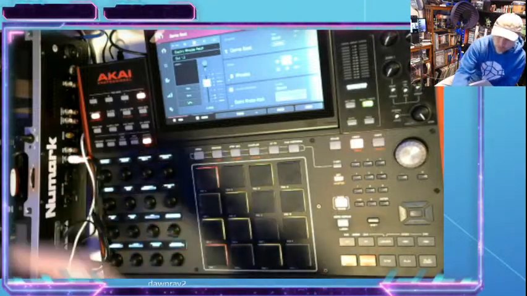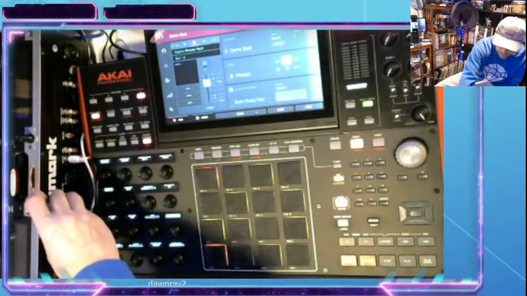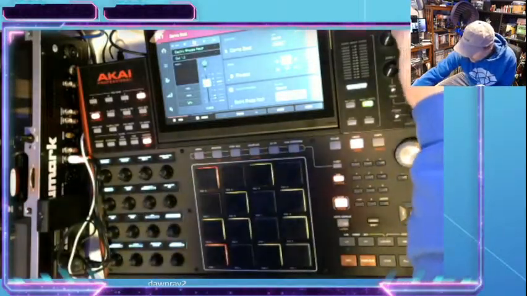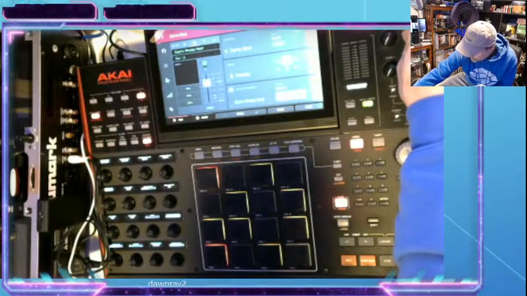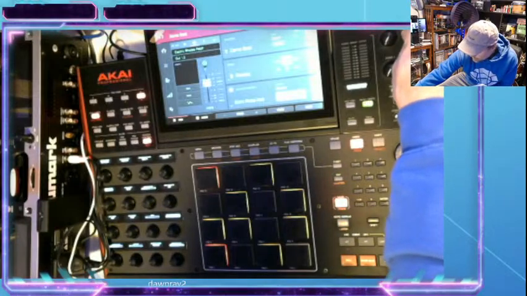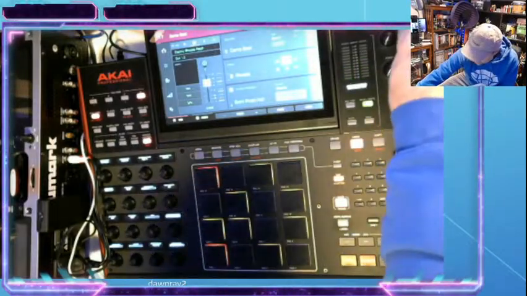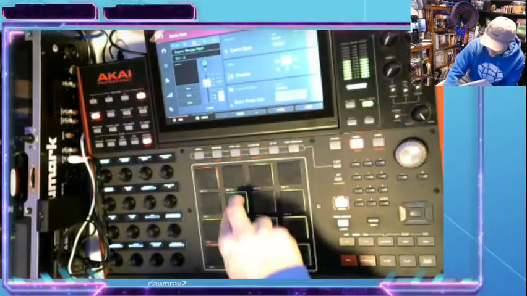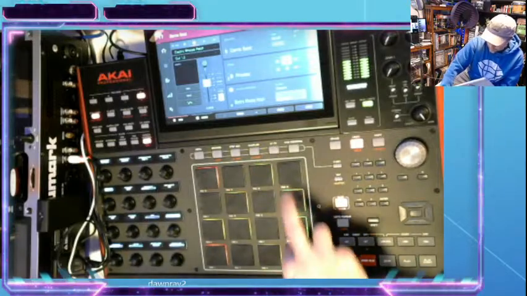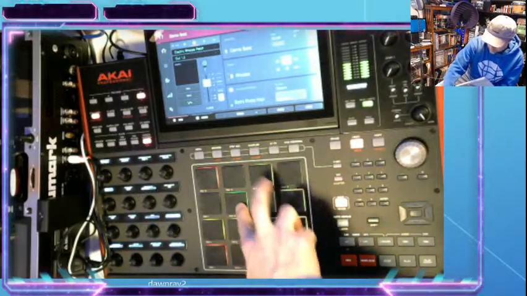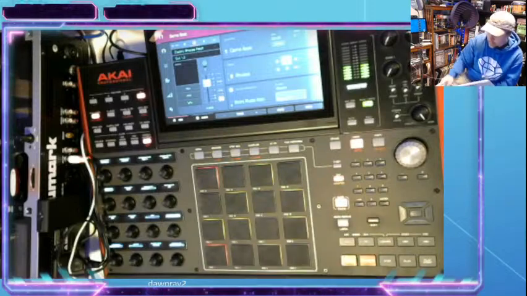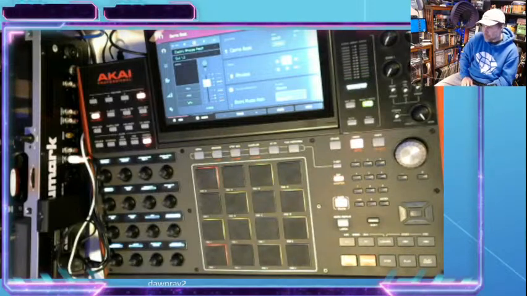So I'll turn on my speakers. We haven't really had a need for it yet, but let's get that turned on. And we can hear some sounds now. Cool. Why have my pads changed color?